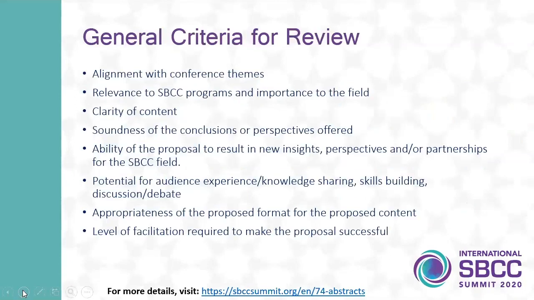Okay. So moving on to criteria for review. The proposal and abstract should be developed to fulfill the general criteria that applies to all conference submissions. The reviewers use this criteria to judge the abstracts and will either accept or reject the abstracts based on this criteria. So here's a better understanding of some of the criteria.